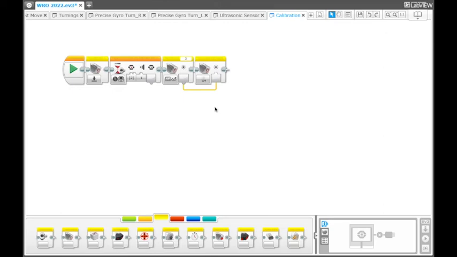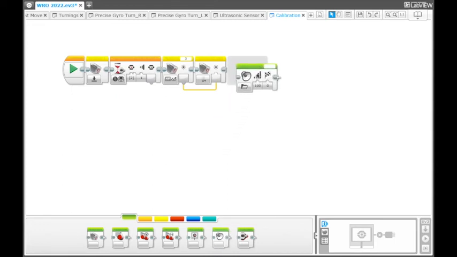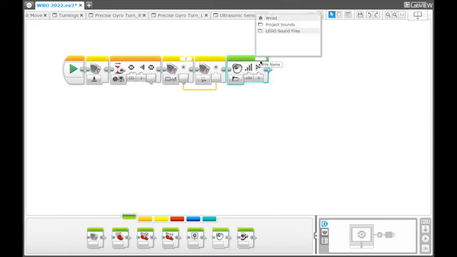Then you have to press the center button, and it will calibrate it to 0. Basically it means whenever it sees black, it will sense it as 0 in reflected light mode. And then just to inform you it has detected it properly, we can add a sound block saying black color.